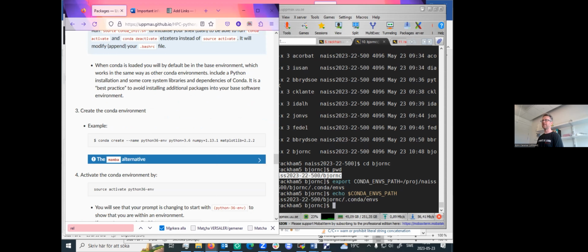Yes, so best practice is to avoid installing additional packages compared to the base. Yes.